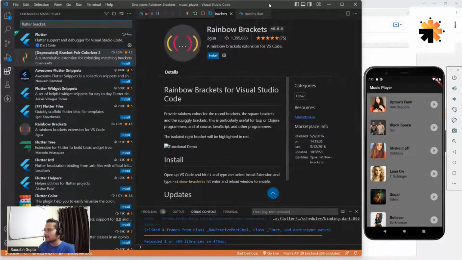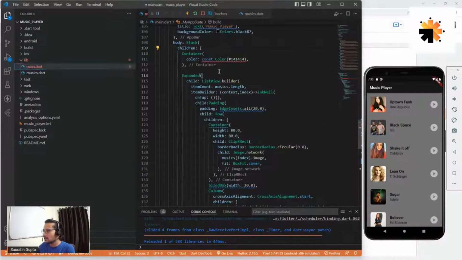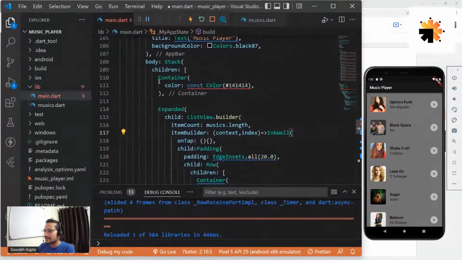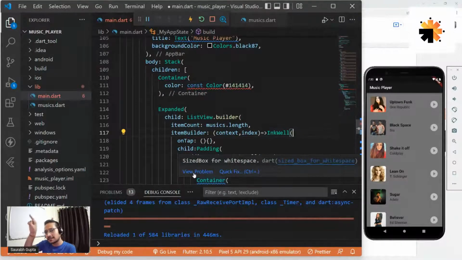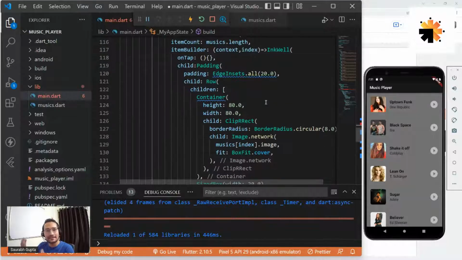Actually, what happens is it creates proper brackets. Wait, I'll show you. So what it does is it creates hints like this. It will draw a line from here and it will end somewhere here. So you can actually see where your widget is starting and where your widget is closing. Because in Flutter, I know brackets make a lot of things confusing because everything is literally inside everything. Widget inside widget inside widget.